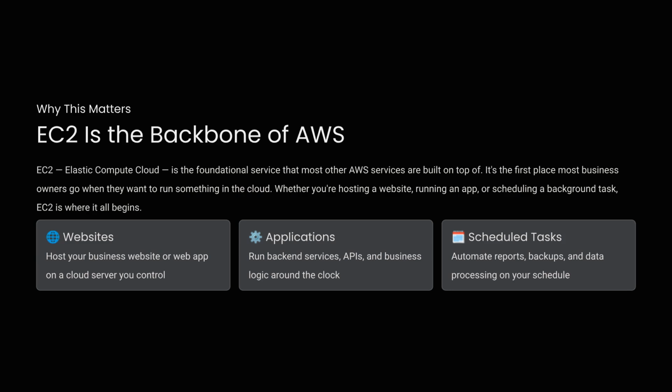EC2, or Elastic Compute Cloud, is the backbone of AWS. It's the foundational service for hosting websites, running applications, and scheduling back-end tasks. If you need to run anything in the cloud, EC2 is where you start.